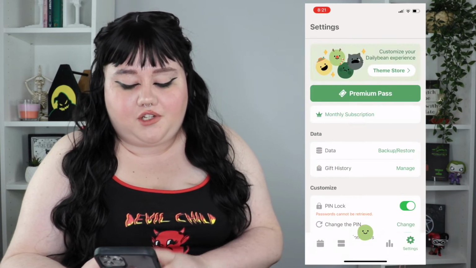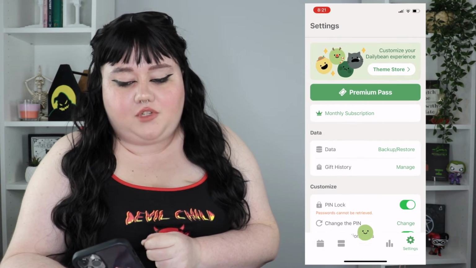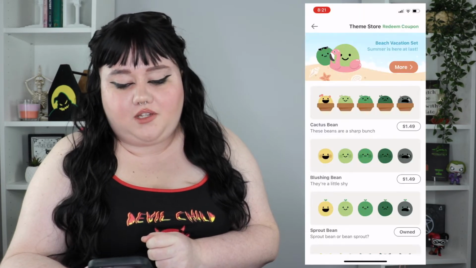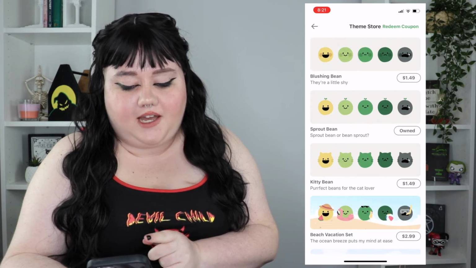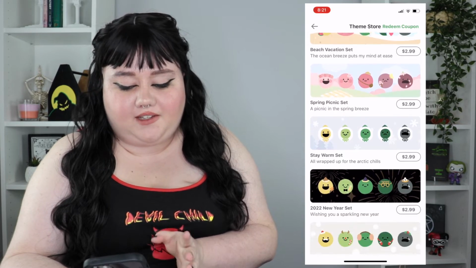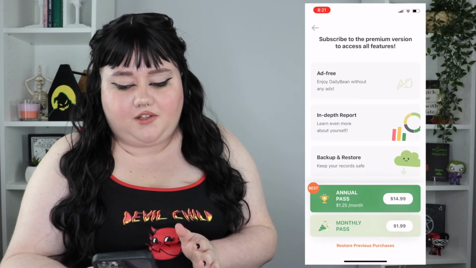You can also go to settings. So I'm on the monthly subscription. You can change the theme, which is really cute. There's cactus, blushing, sprout, which is the one that I have, cat, holiday, really cute aesthetic ones, Christmas ones. You can buy the premium pass, so those are the prices.